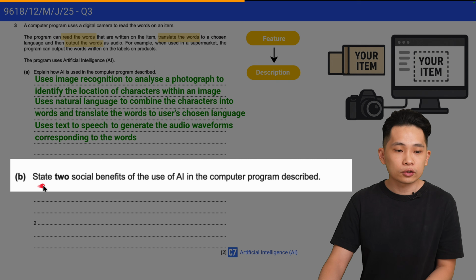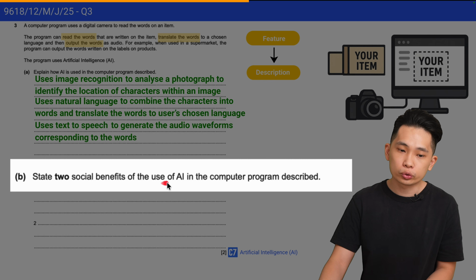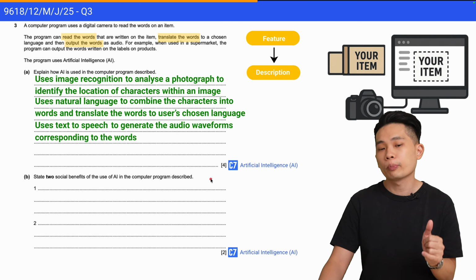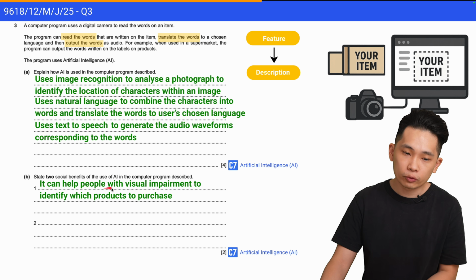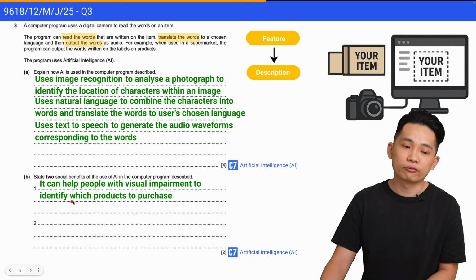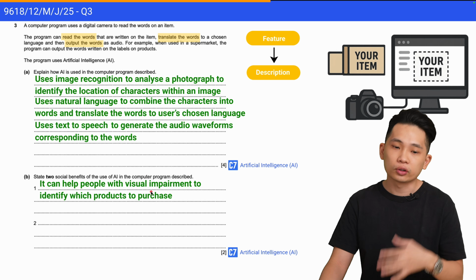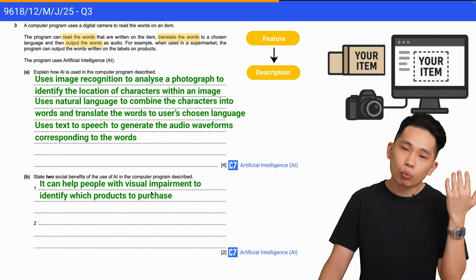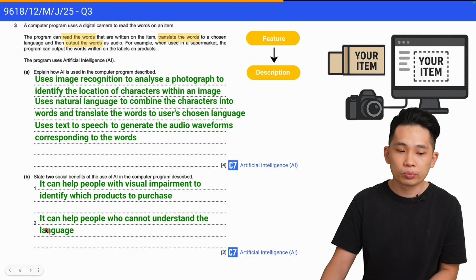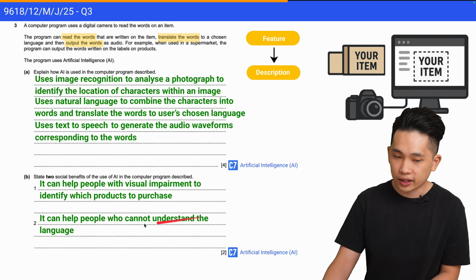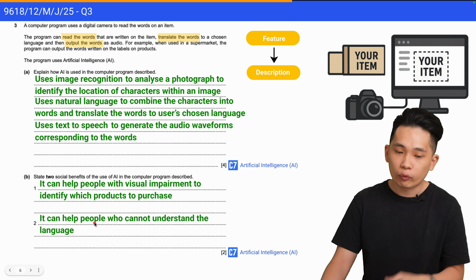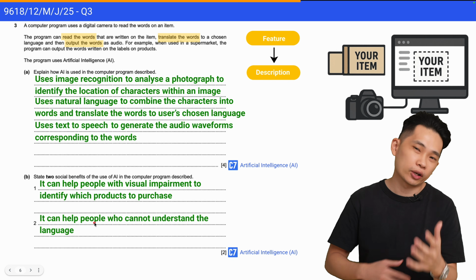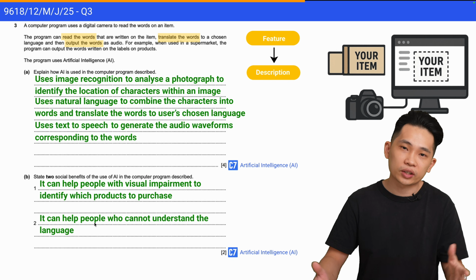And next, state 2 social benefits of the use of AI in the computer program described. So for the social benefit, we can just write, it can help people with visual impairment to identify which products to purchase. So let's say certain people, they cannot see properly. We can just use audio to tell them, hey, what this product is all about. And next will be, it can help people who cannot understand the language. So this is very helpful when we are in foreign country. For example, let's say you only know how to speak English and right now you are in Japan and all the items are in Japanese here.